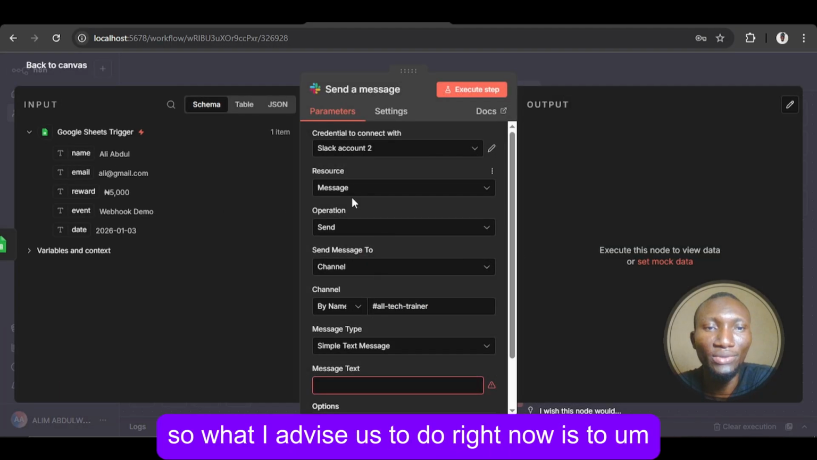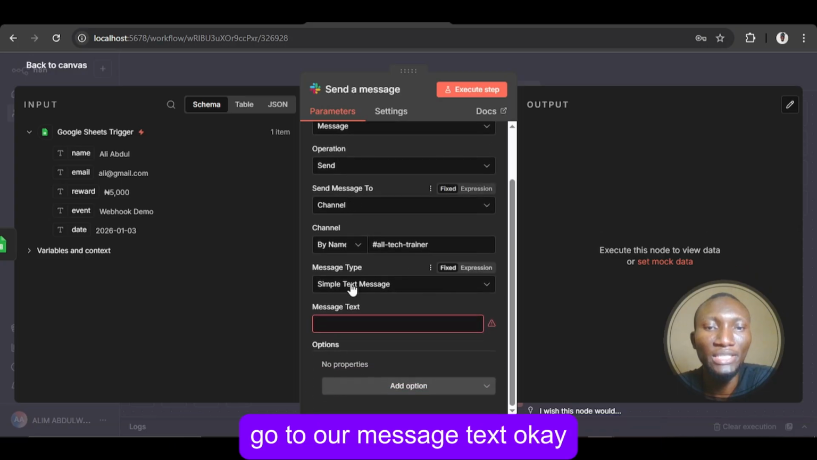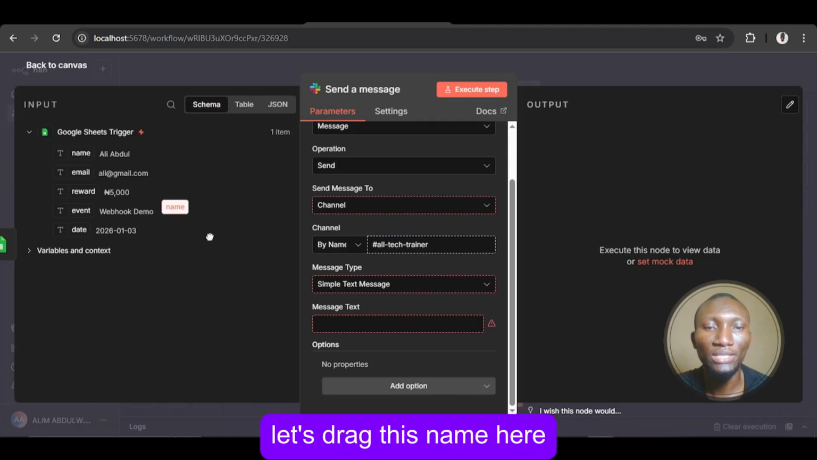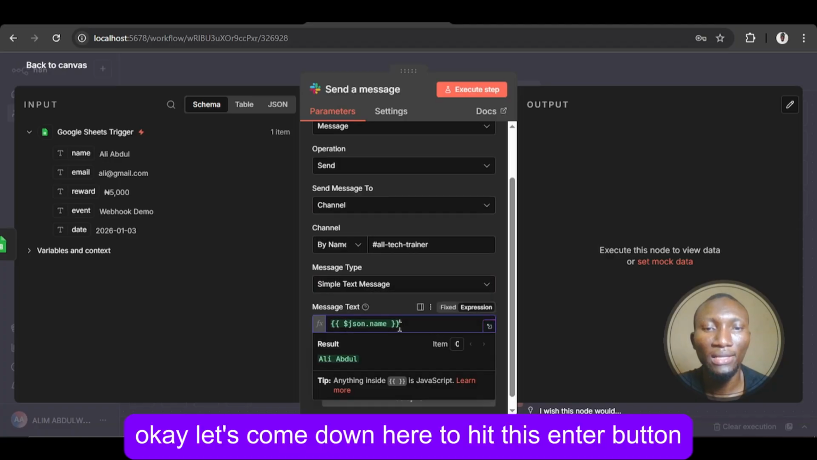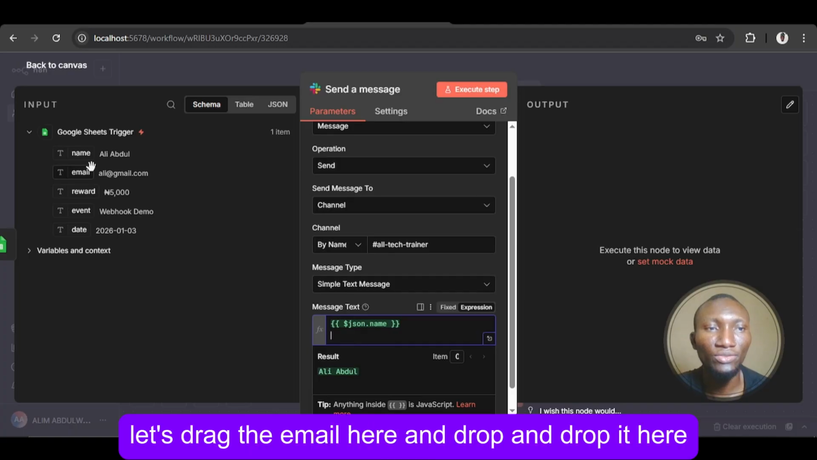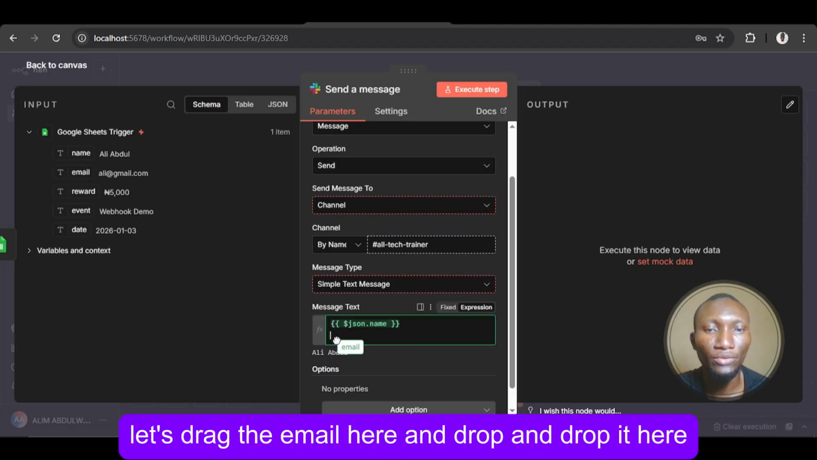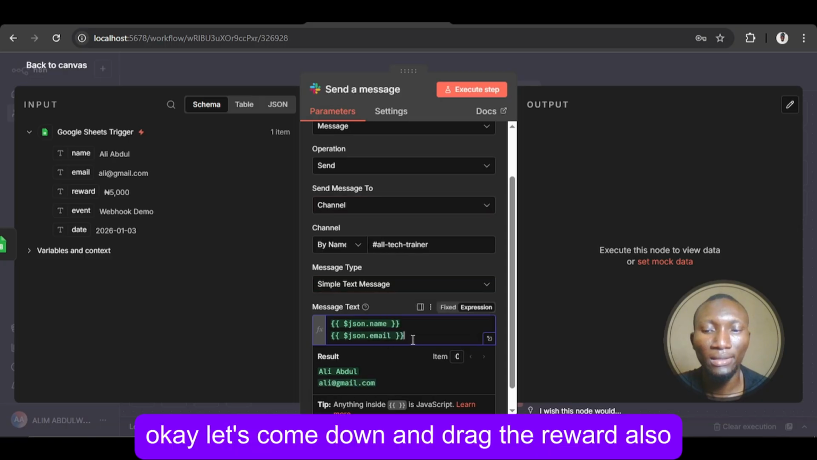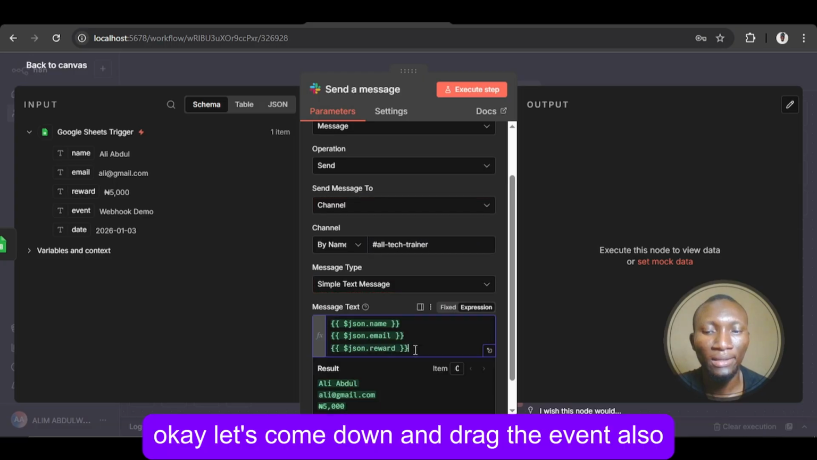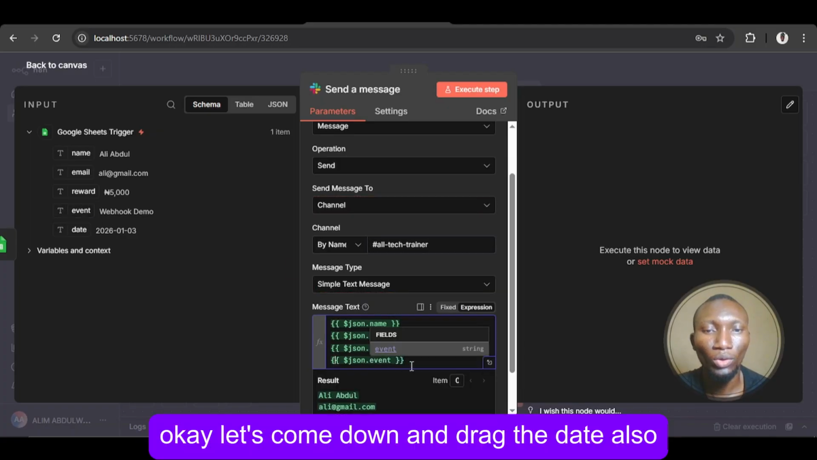So what I would advise us to do right now is to go to our message text. Now what do we need to do? We need to drag this name, right? Let's drag this name here. Let's come down here to hit this enter button. Let's drag the email and drop it here. Let's come down and drag the reward also. Let's drag the event also. Let's drag the date also.